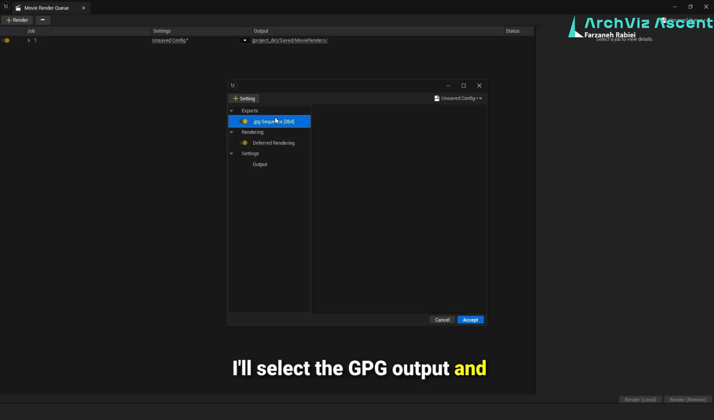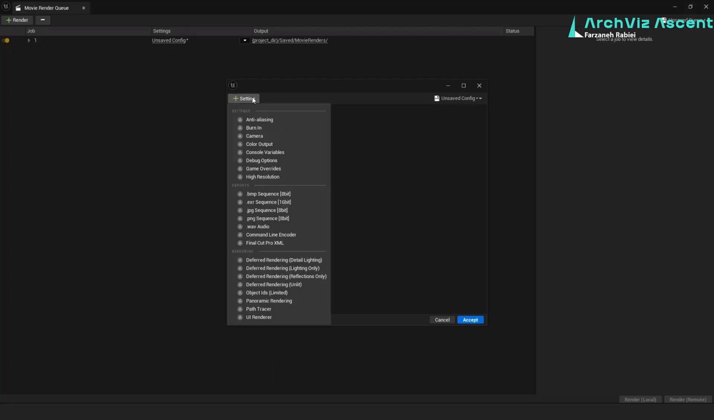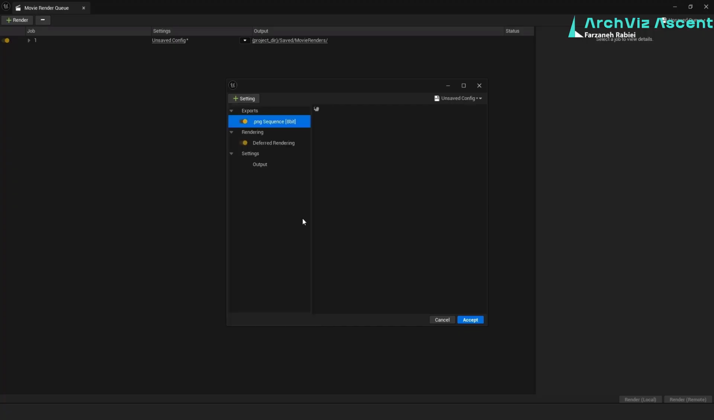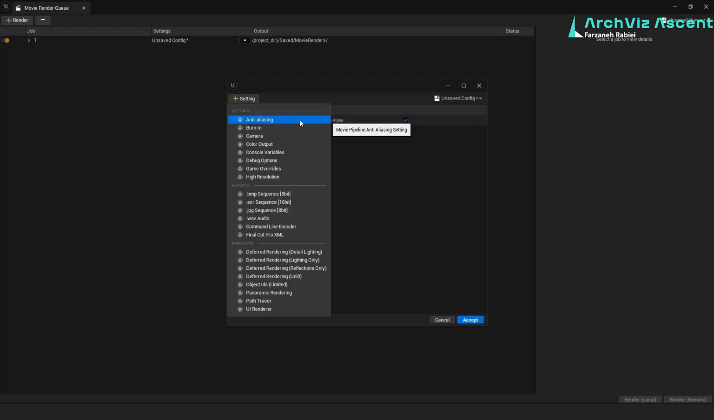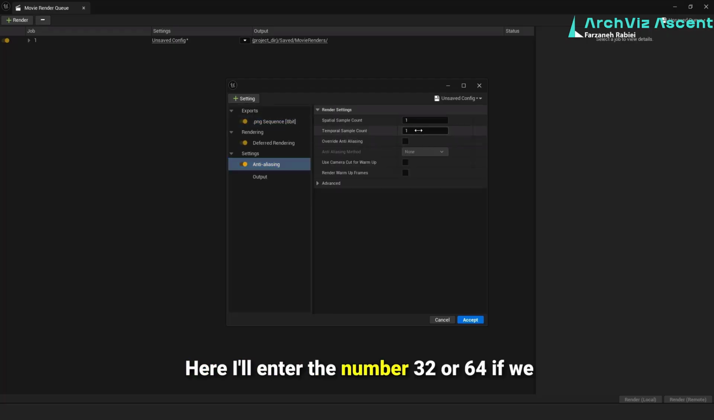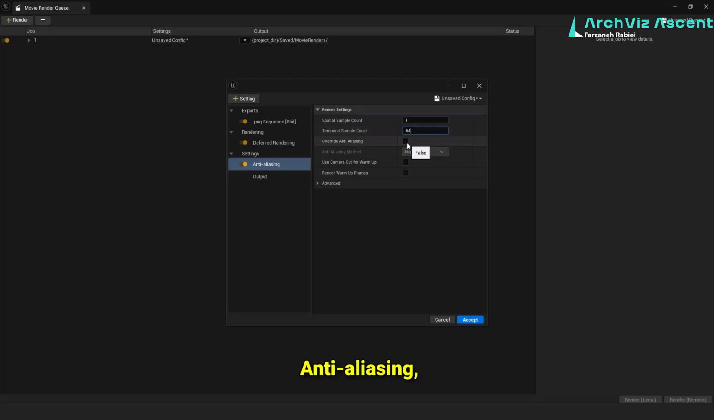I'll select the JPEG output and delete it using the keyboard. Then, from the settings section, I'll choose PNG output. Next, I'll go back to settings and select anti-aliasing. Here, I'll enter the number 32, or 64 if we want higher quality. I'll check this box, Override Anti-Aliasing, and select the third option.